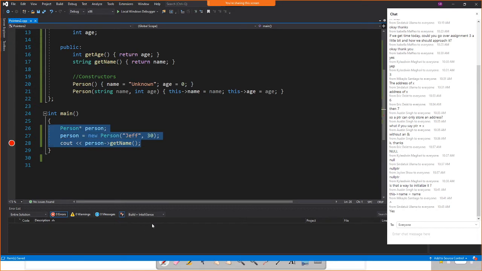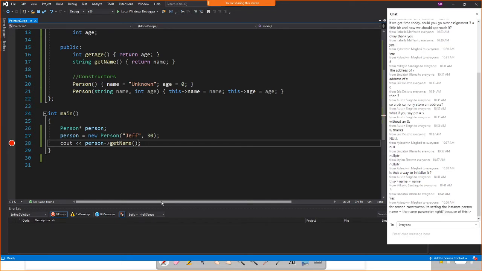Is that clear so far on when I would use this and what it does? Okay. What else we got? Okay. So maybe we'll do an example first, and then we'll talk about dynamic allocation next time.